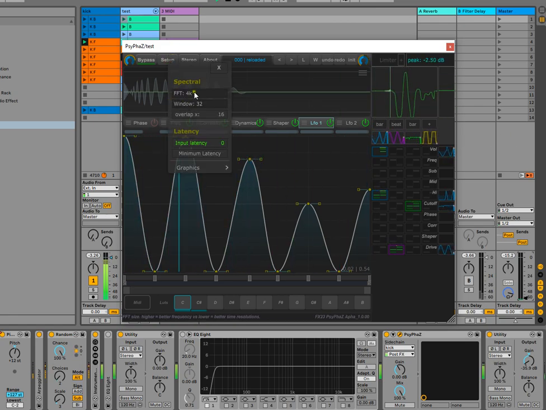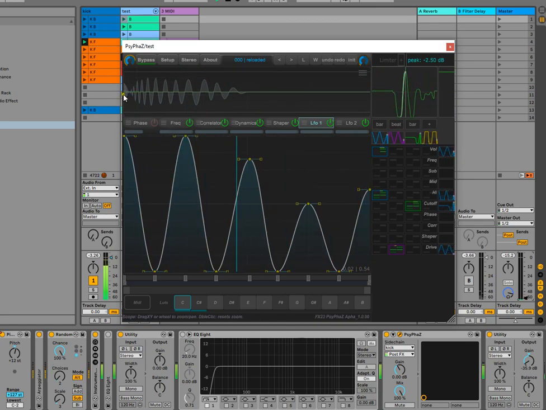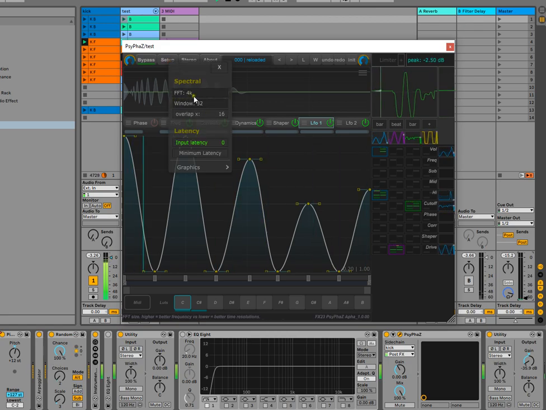It works with FFT, and FFT is always a compromise between frequency resolution and time resolution. Here we can adjust the FFT size. By default, it should give you a good compromise. But if you raise it, you will have better frequency resolution, but you will lose precision with fast LFOs.